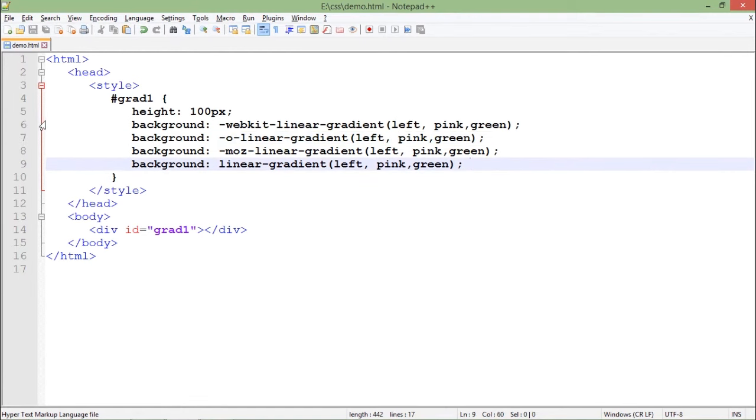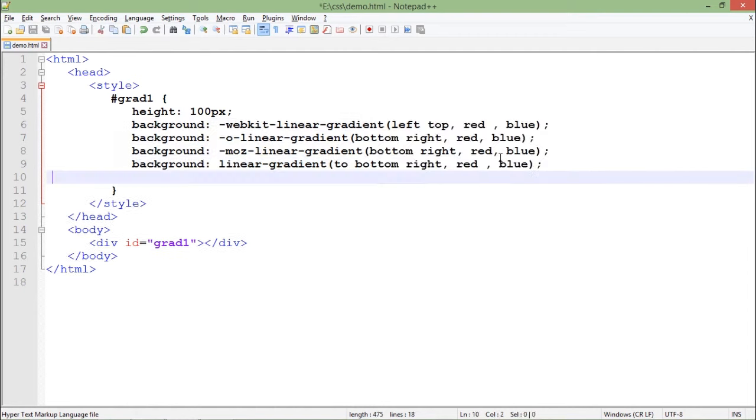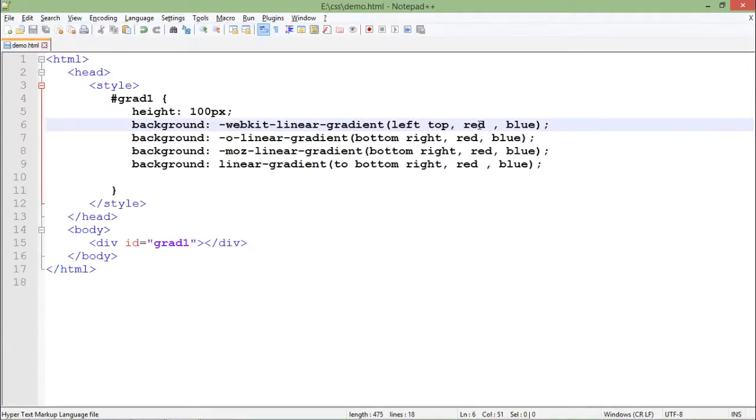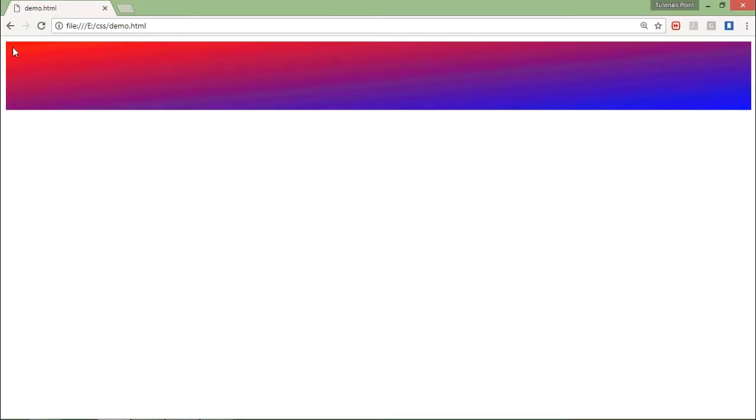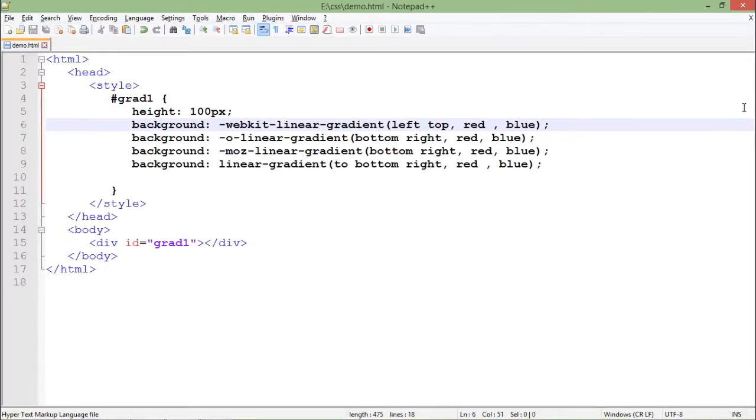Similarly, you can give the styles for diagonal gradient colors also. For that you will have to specify a couple of directions, like left top, that is the starting position. Let's see the browser output. Here you can see red and blue. Starting from left top it is red, then diagonally it is changing its color, and at the last it is blue. Red and blue are the two different colors here. So these are the things where I'm using the linear gradient, which could be from top to down, from left to right, or diagonal.